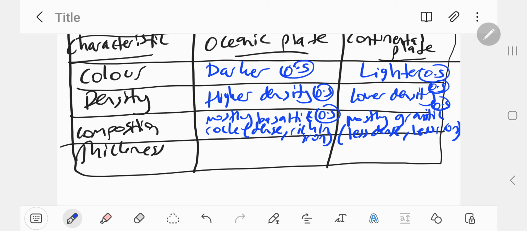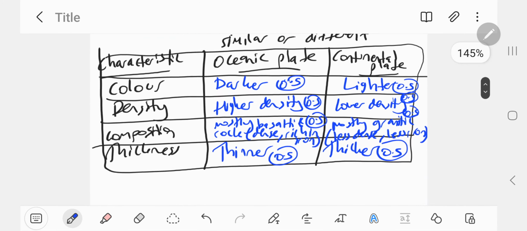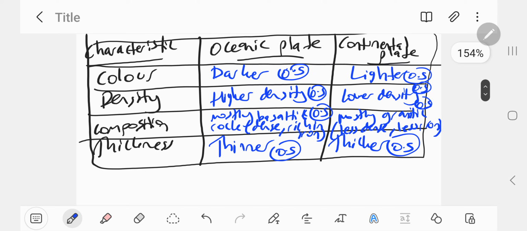Thickness, so the oceanic plates tend to be thinner than continental plates. If you really think about it, because mountains, you can go up as many k's as you want with mountains, whereas the ocean floor, not really, right? So that's a simple compare question. 4 marks for making a table like this.